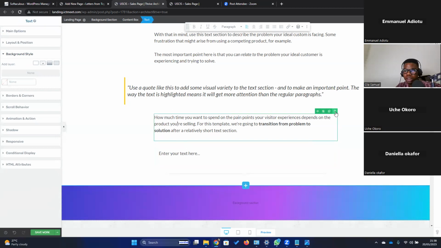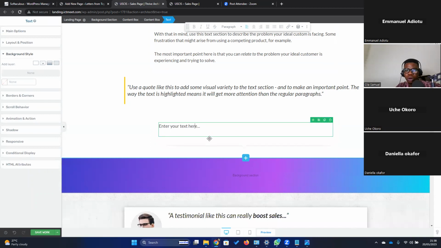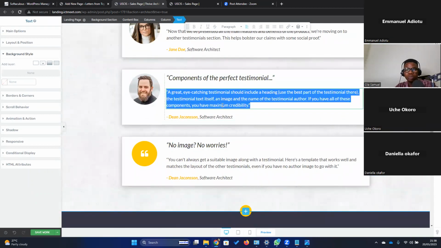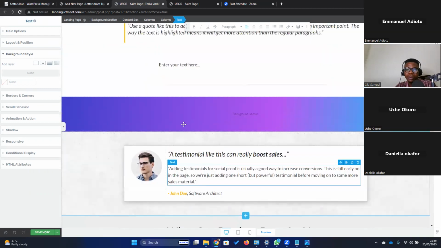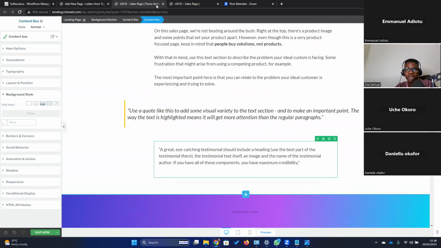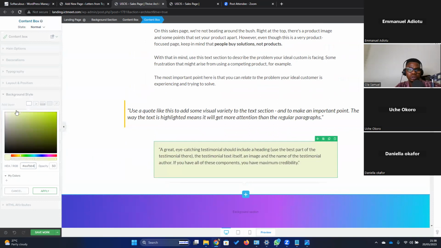Sorry, there's a mix up here. Here's a content box. So let me just fetch a content somewhere. Let me just copy this content here and then paste it into this content box. All right, here is the box. I just selected it. You can see the box being highlighted at the top. So I can change the background color of the box by coming to solid and then changing the background color to something like this.